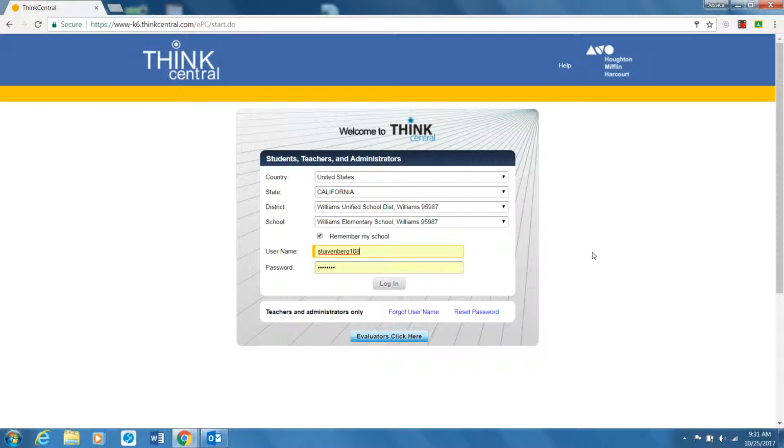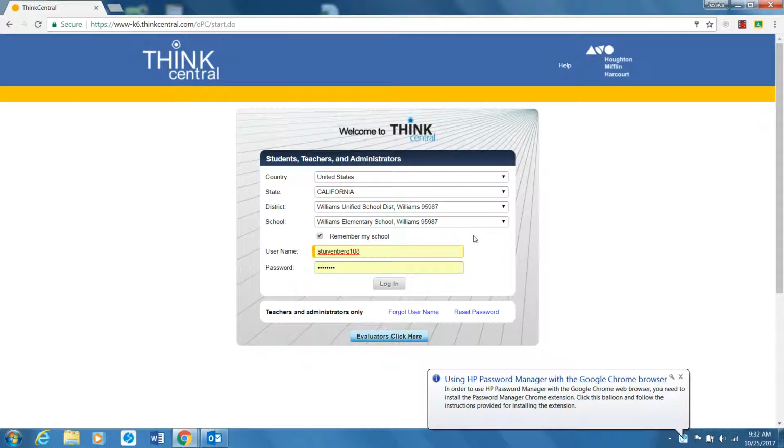So if you're at home, you can just copy that link or type in that link and it will take you there. You have to make sure the first time you're using it that you fill out all of these boxes: the country, the state, the district, your school that you are working at, and you want to make sure that you click this little box that says remember my school, so that you don't have to do this every single time that you go on.